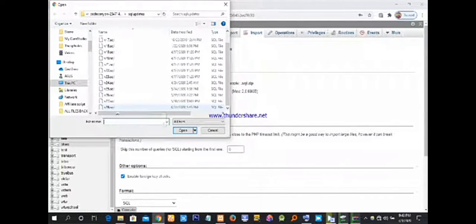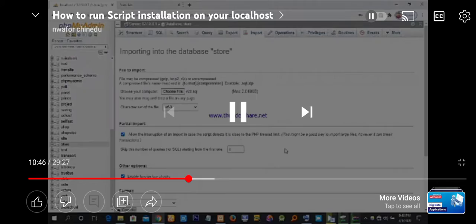V2A. That is the latest version of this script, V2A. So there are database structures that have been given to help the script work better. So I'm going to select the latest database structure and import it. When you click on it, you click import.